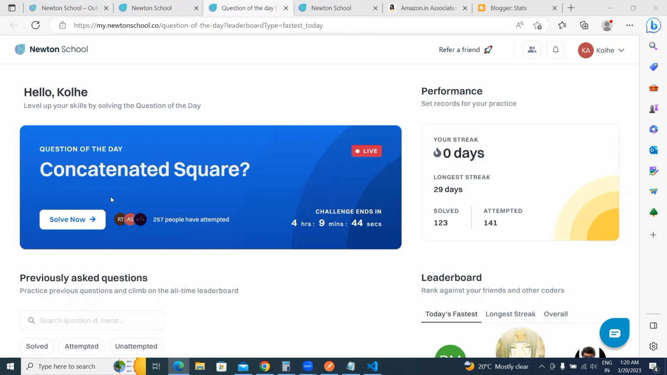Let's try to solve today's problem. Today's problem is Concatenated Square.